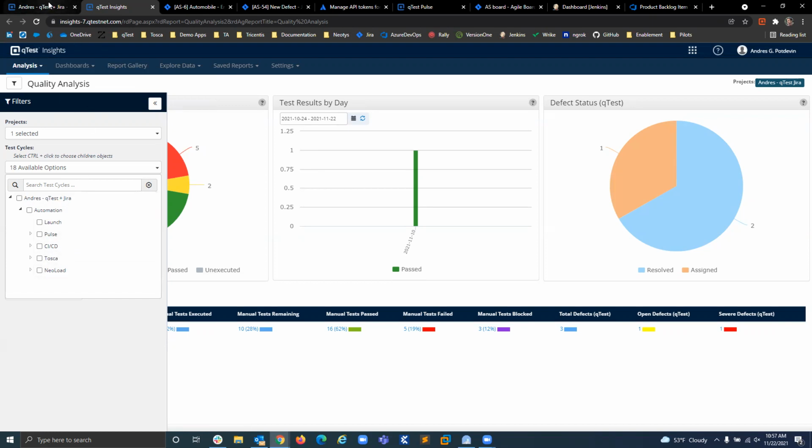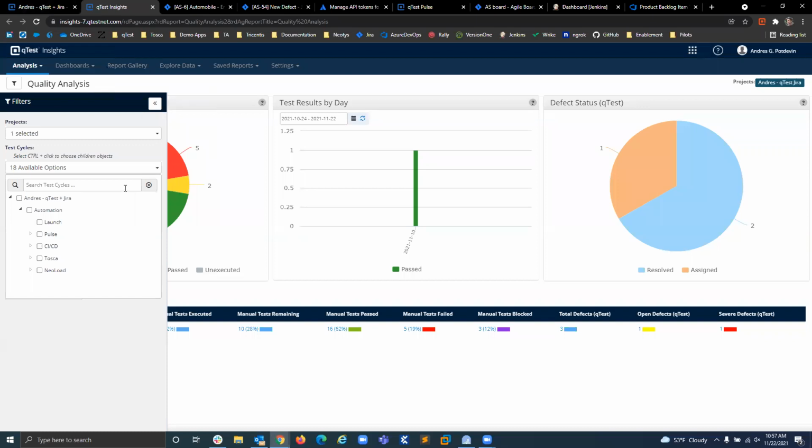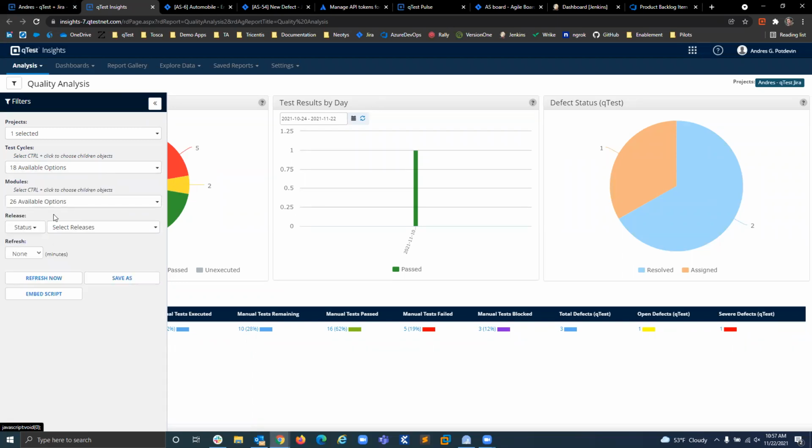If I wanted a manual module, for example, I would just have to create one of these folders, name it manual, and put my manual suites into it, so that when I'm in Insights, I could select, for example, only manual or only automation. We can also do it by release. So if we want to see only the testing associated with release 1 or 4, and again, these are all the releases that I've created in Jira, right? Already defined in here since we brought them into qTest.